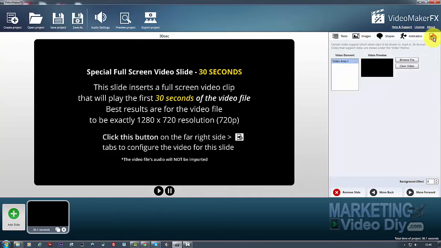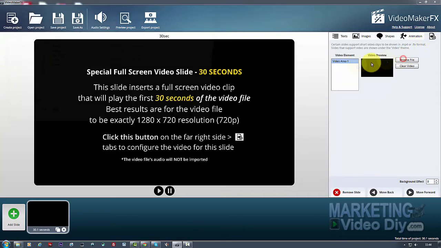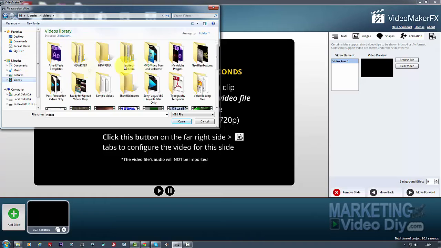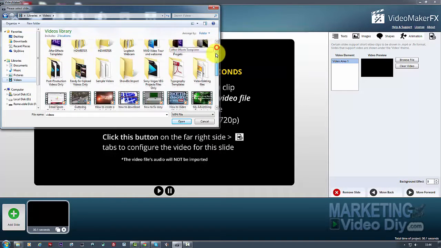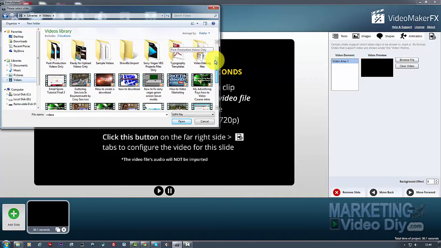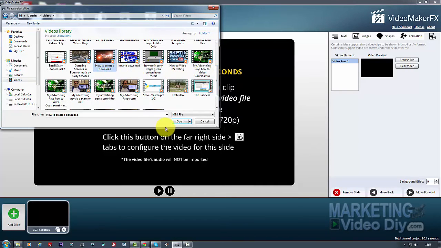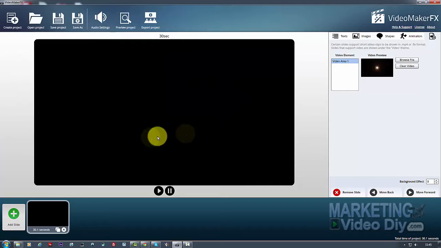Now the next step is we're going to go here to this little icon in the camera, the plus sign, and click on it, and we're going to go browse. So we're going to browse our computer, and we're going to go wherever you have your video saved. Okay, and this one will do. Okay, and there you go. So there is the preview there.